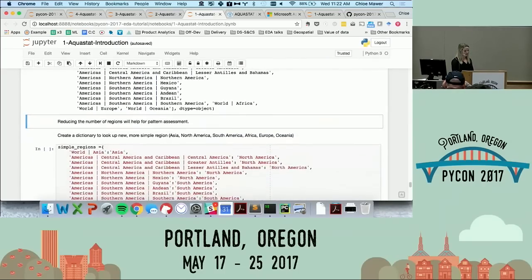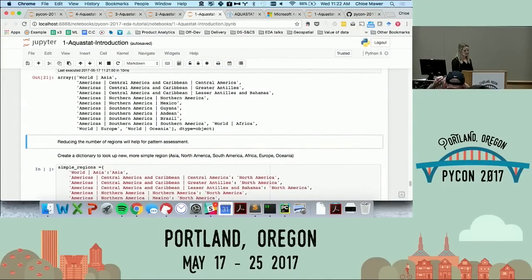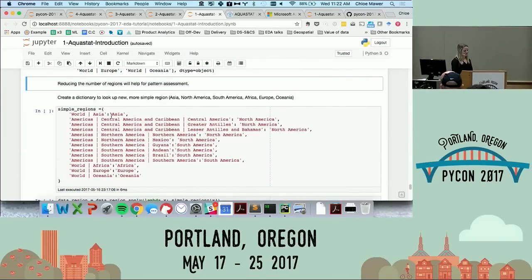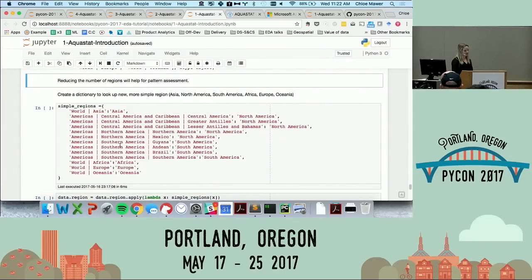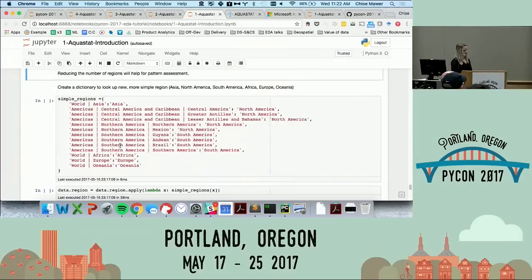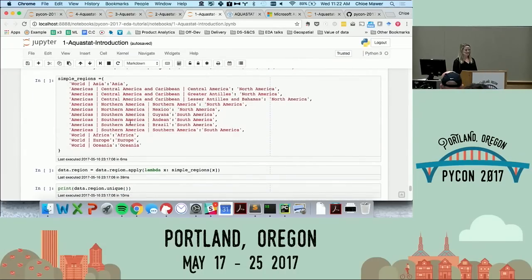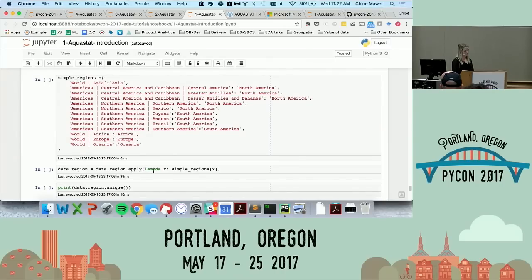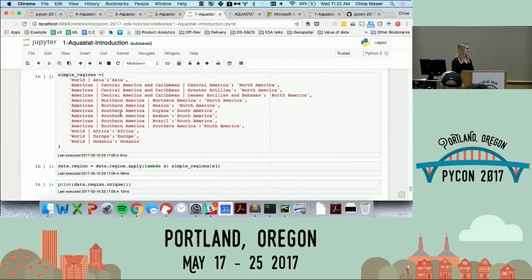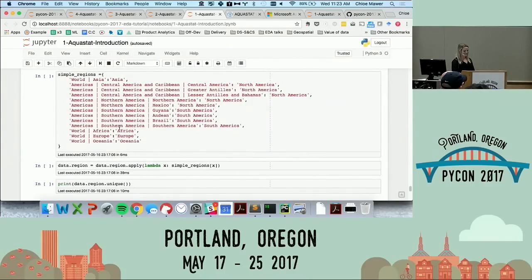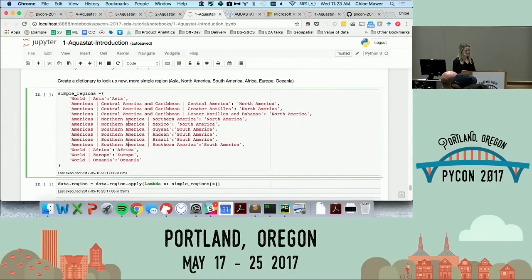So I've taken these regions and mapped them to what are commonly defined regions, which I think we're fairly used to: Asia, North America, where I've put Central and North America together because officially they do go together, South America, Africa, Europe, and Oceania. How do you say Oceania? I don't think I've said that aloud in a long time.